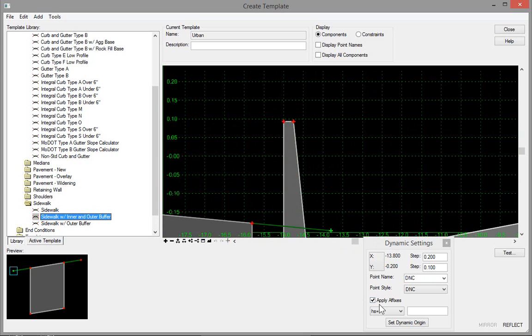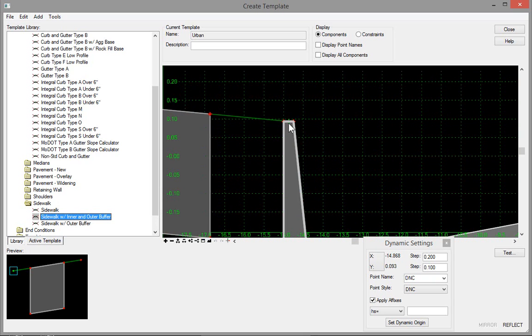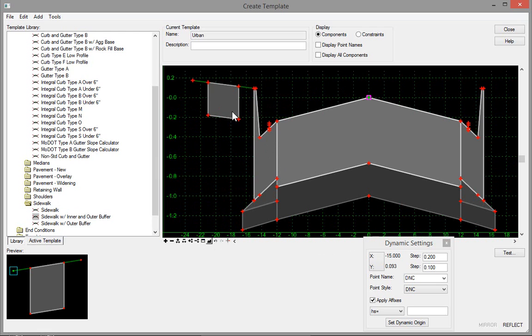Also verify my apply fixes is on before I accept, and then I'm going to accept that location and then do a fit view. So now I have my sidewalk on the left with a berm on both sides of the sidewalk, and I'm ready to place my slope.